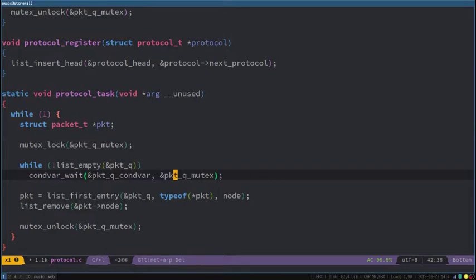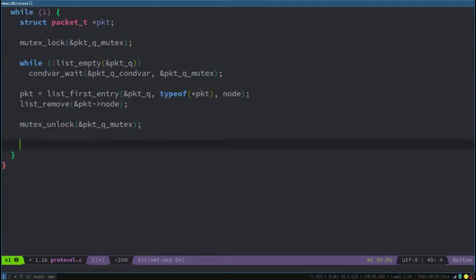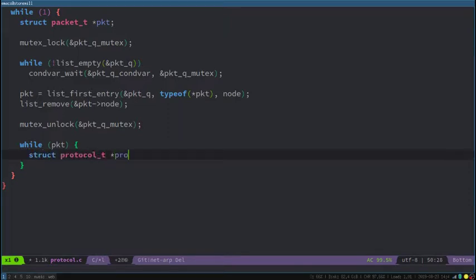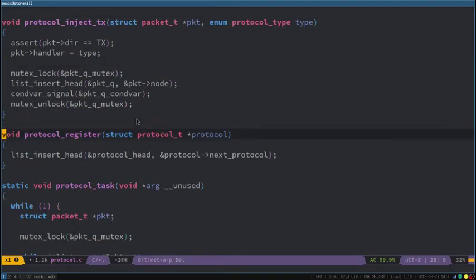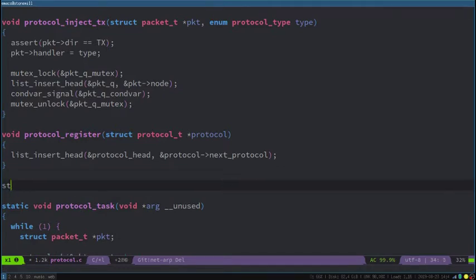So now that we have our packet, what we're going to do is basically run it up and down the protocol stack. So while the packet exists, we're going to write this function that's going to get our protocol that we want to call. So let's quickly write that function. Static struct protocol_t, resolve packets protocol, packet.